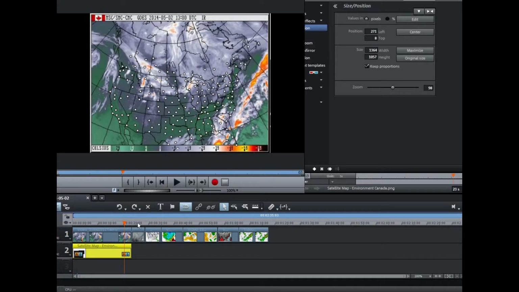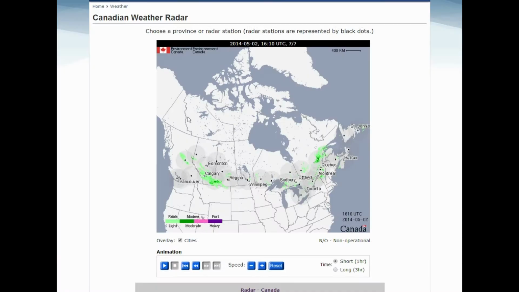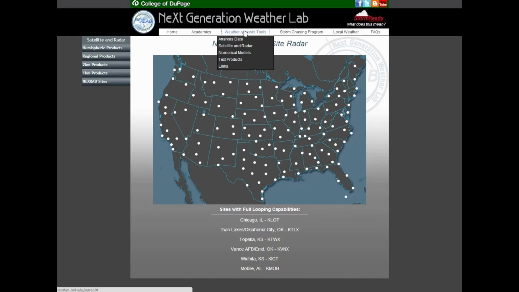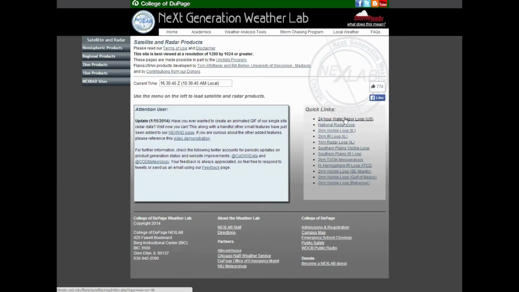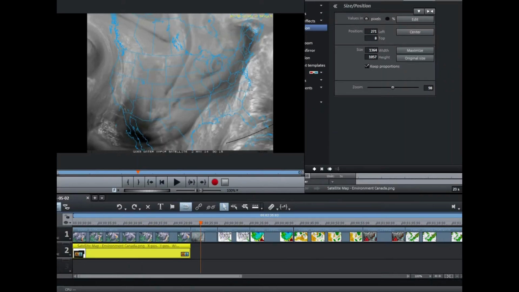So the next video we made was using the COD website. We went to the satellite radar and the water vapor loop, so we have video of that now. For this video, let's just zoom in here.